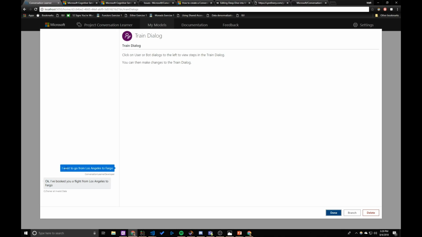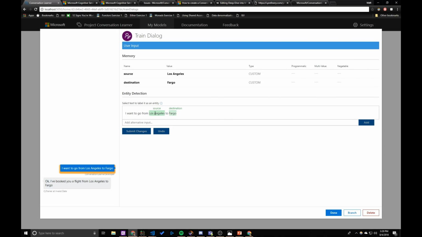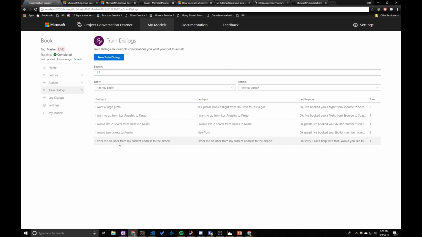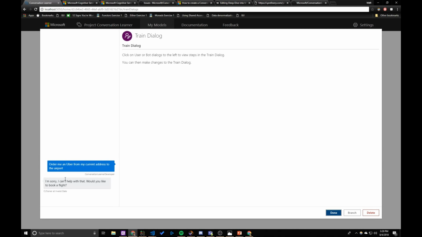For instance, I'll have an input here. I want to go from Los Angeles to Fargo. I have labeled the source city and destination city, and then I've selected the response the bot should take. Another one is an out-of-domain example where I've asked the bot to order me an Uber from my current address to the airport. It says, hey, I'm sorry, I can't help with that. Would you like to book a flight? Because remember, this model's only concerned with the book intent, or domain. There's another one for ordering pizza.